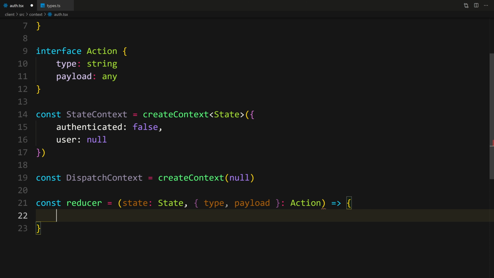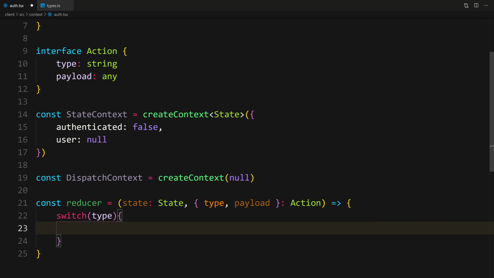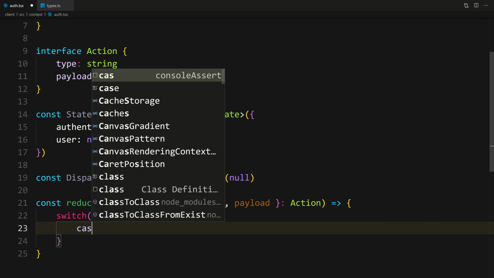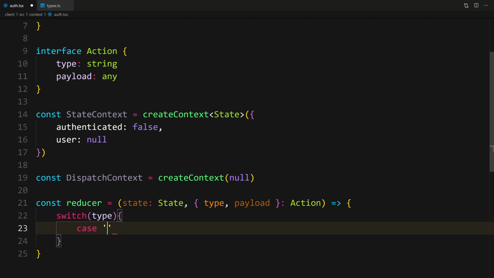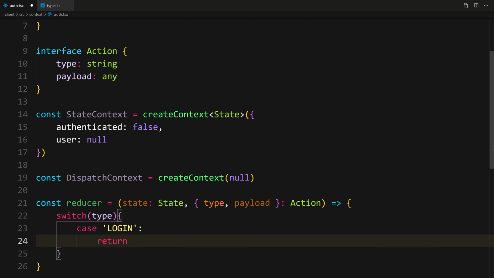So the reducer will be an arrow function, and it's going to switch on the type. So depending on the type of action that is, it's going to do different things. And we're going to have a couple of cases. So the first case will be called login. And this, of course, is called when we log in.